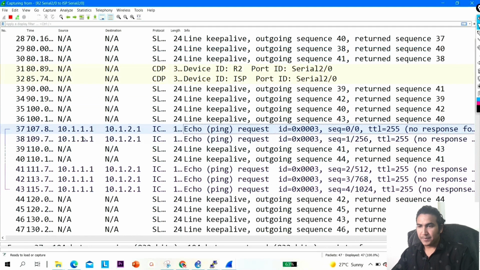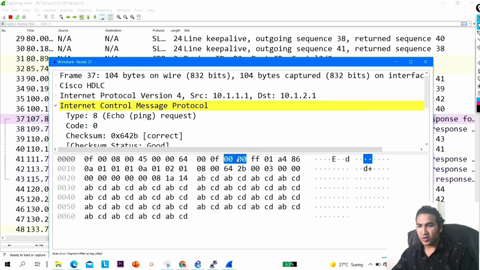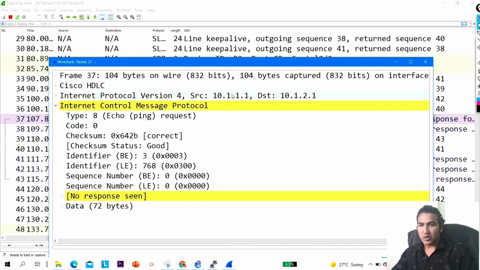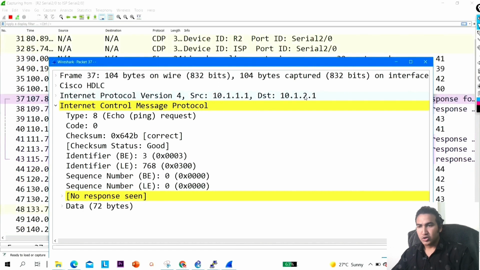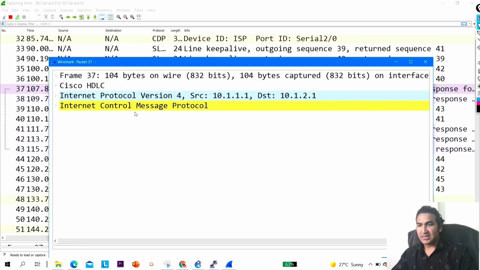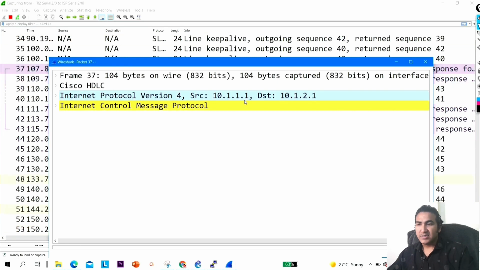This is my ICMP traffic, generating from 10.1.1.1 to 10.1.2.1. Let me close it. This is ICMP traffic, and you can see, is there any GRE encapsulation? No, right? Directly your traffic will go out from serial 2/0.